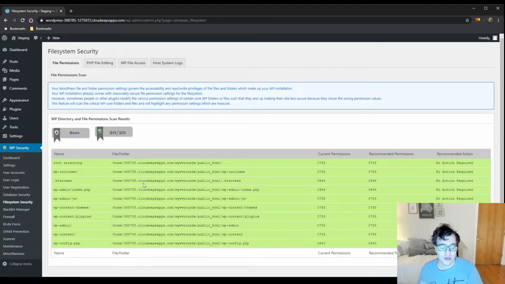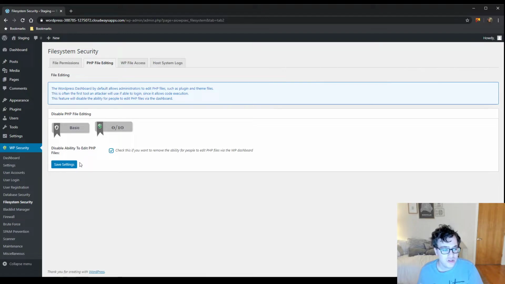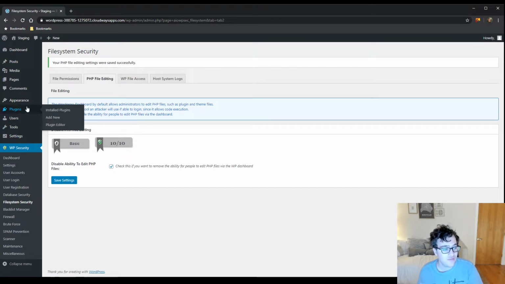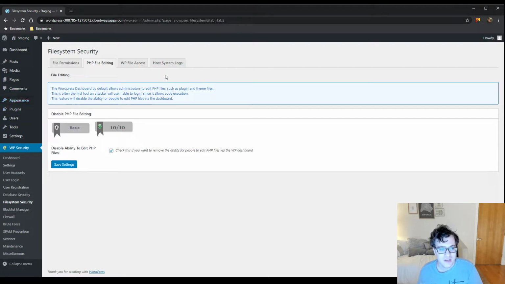But these are good recommendations. I do recommend you employ them unless you have a specific setup that you know that these would not work in. PHP file editing. You should disable your WordPress plugin and theme editor, flat out. There's never a good reason for you to have these enabled. You should always be editing via FTP or a file manager on your hosting platform.